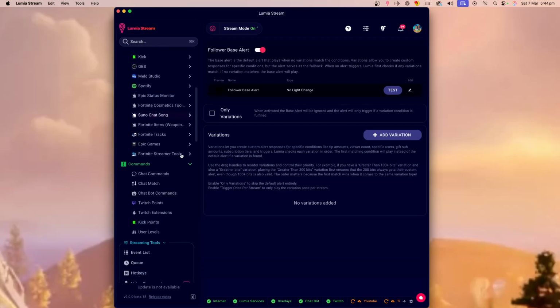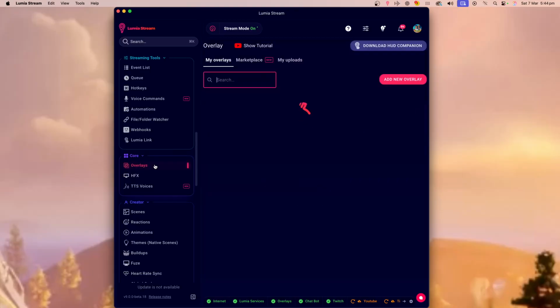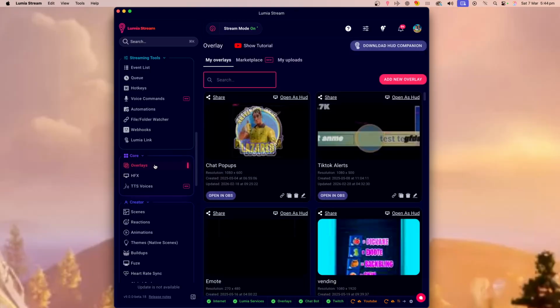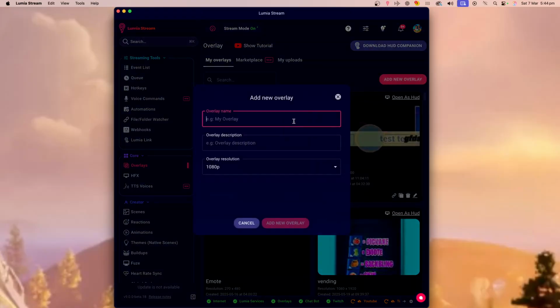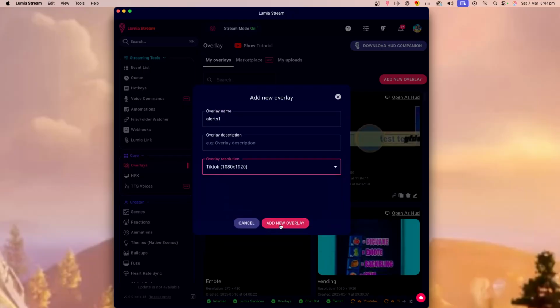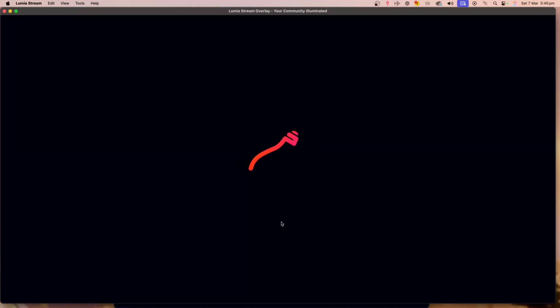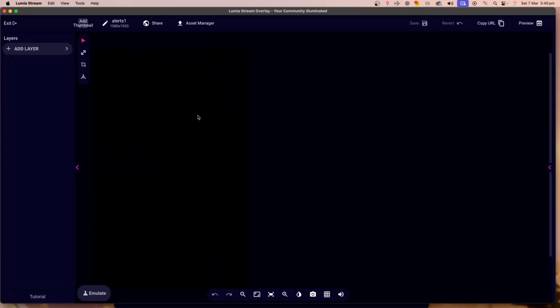Next step is actually to put it into the alerts. So the best way, the easiest way, is just to use the inbuilt Lumia Stream alerts. So let's add a new overlay. And let's just call it alerts. Alerts 1. And we're going to do it for TikTok, so let's just use the TikTok format. We'll add our overlay. Cool. So here's our overlay panel.